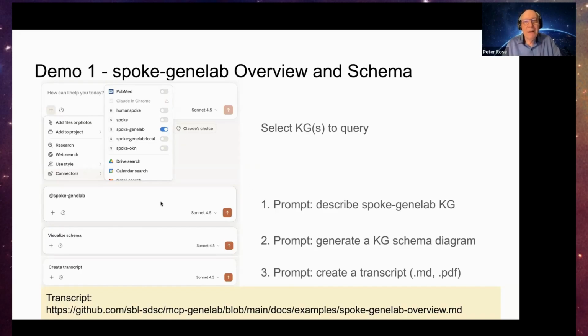First, let's say I want to get a description of the Spoke GeneLab knowledge graph. If I just type in @Spoke GeneLab, the name, it will basically create a description. What is this knowledge graph about? What can you do with it? And then you may want to understand what its schema is. You could say, okay, visualize schema, and it will generate a graphical diagram. And at the end, maybe you want to put all of that into a PDF file. You can say create transcript. It will create a transcript that you can then save as a markdown file or as a PDF file.